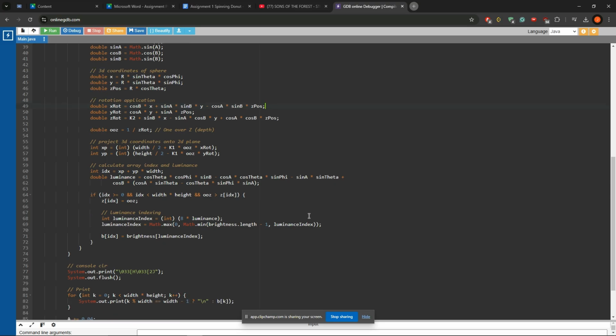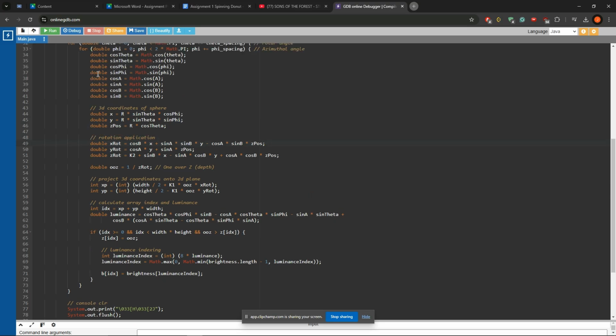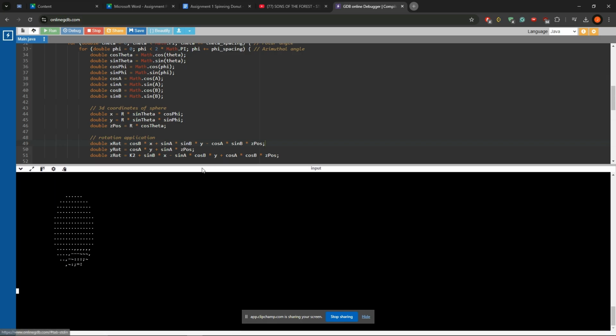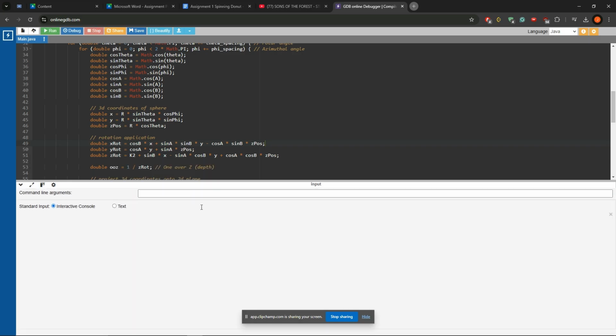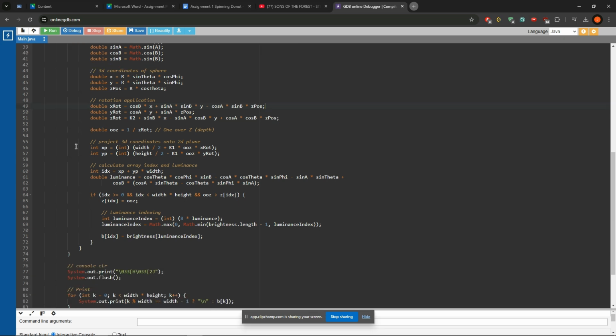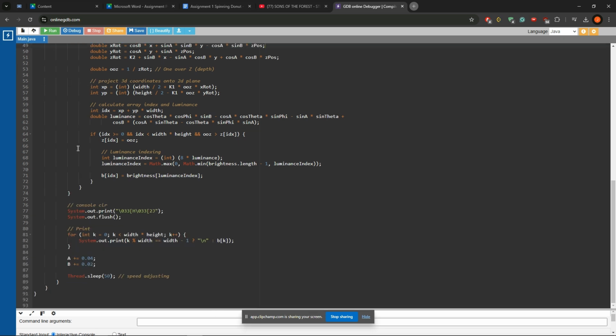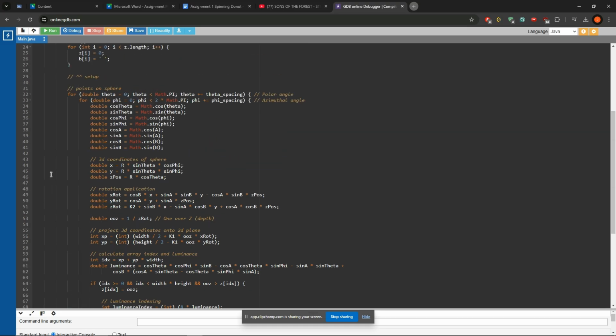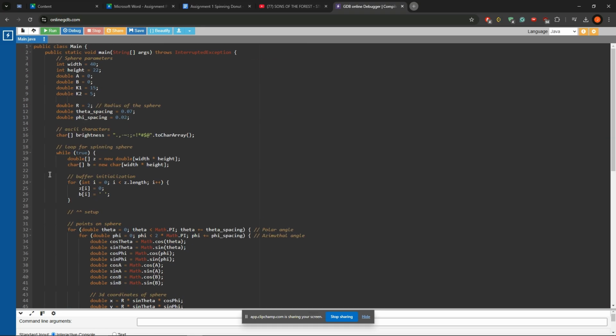And we have the index and the luminance just to run over the different characters that we have to show the darkness and the brightness. As you can see right here, it just moves over the screen like an 8-ball. And yeah, that's basically it. We just set the speed right here. Then it keeps on printing over and over again the graphic. And that is our sphere graphic.